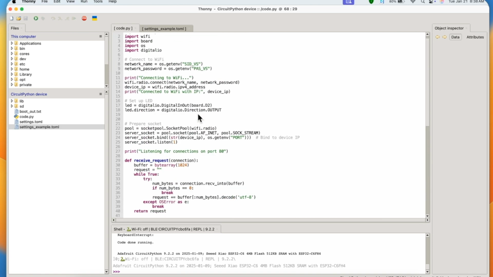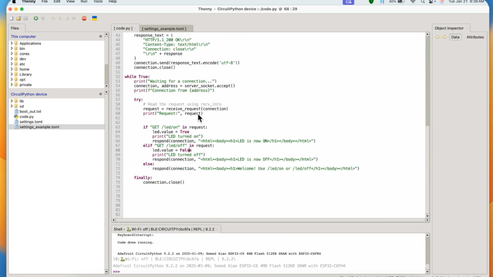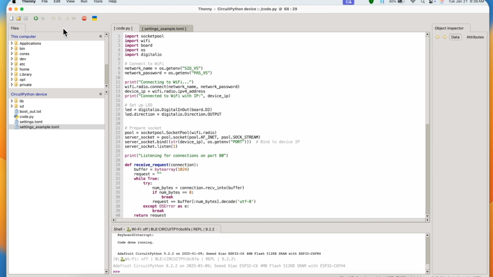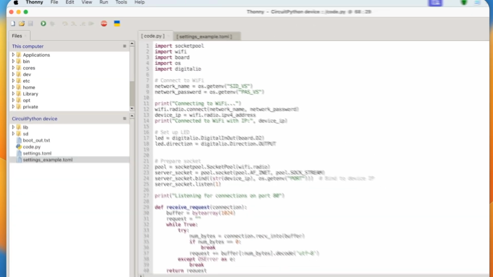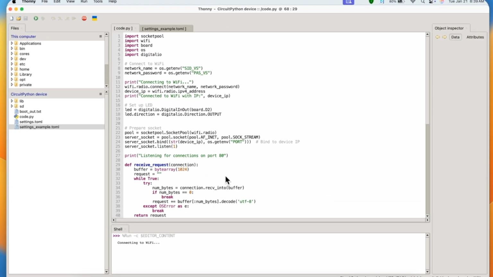So how all of this runs then is, if I press play over here, we will see that the server starts. It says waiting, connecting to Wi-Fi. Okay, and we can see that it's connected to the Wi-Fi.